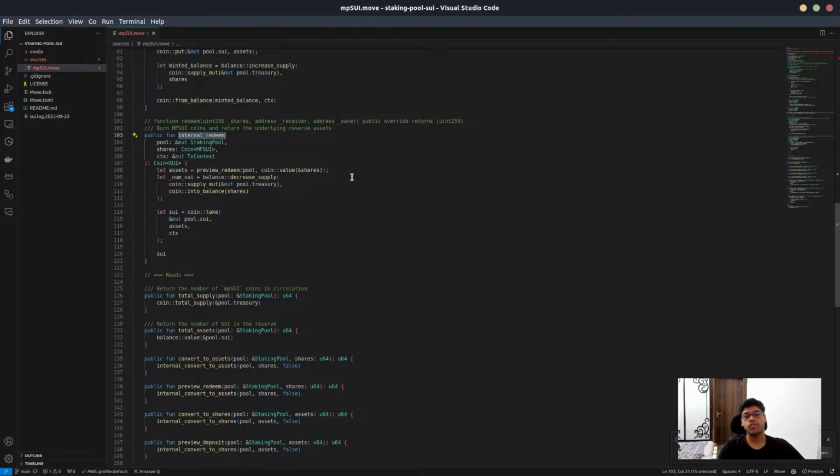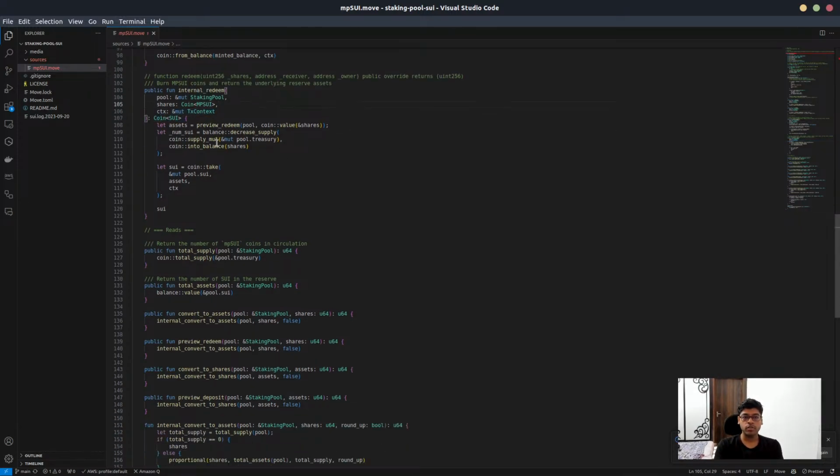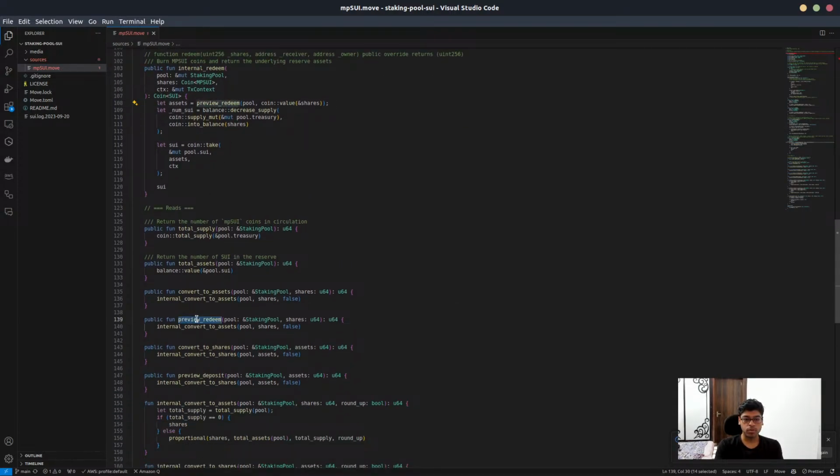And then there is internal redeem, which is taking the pool, the newly created shares tokens, which is the token created by this contract, and the context of the transaction. Then it is again doing the preview redeem. Okay, so this is a different function, preview redeem. Now internal convert. Okay, and I think this is also u64. So it is giving the value of the tokens that the user should receive, and then we are decreasing the supply by the amount of shares the user has transferred to this function.